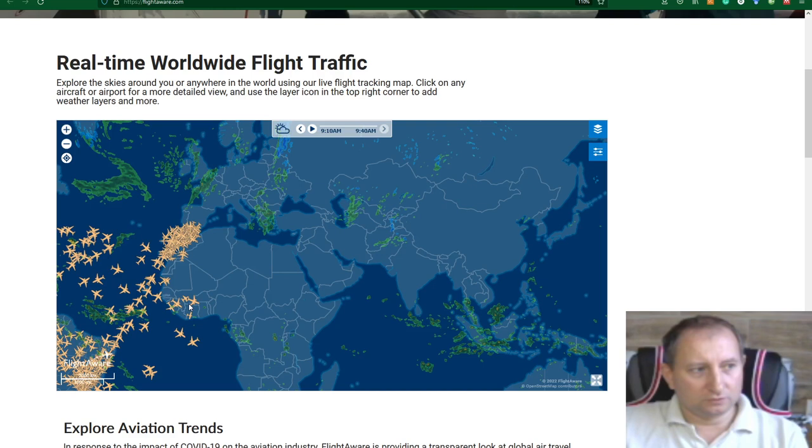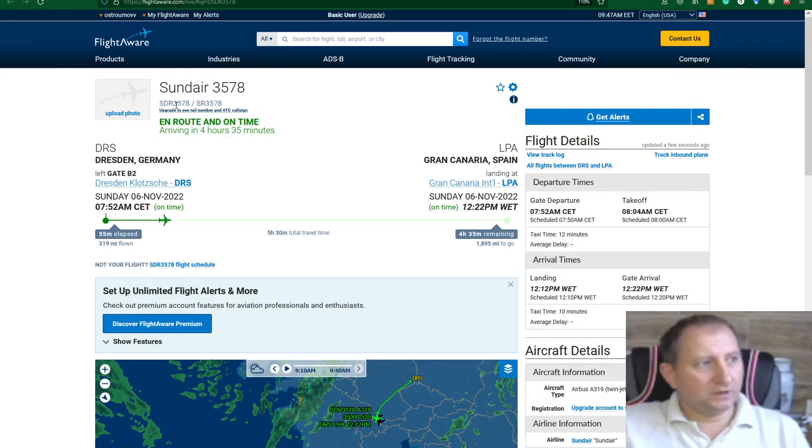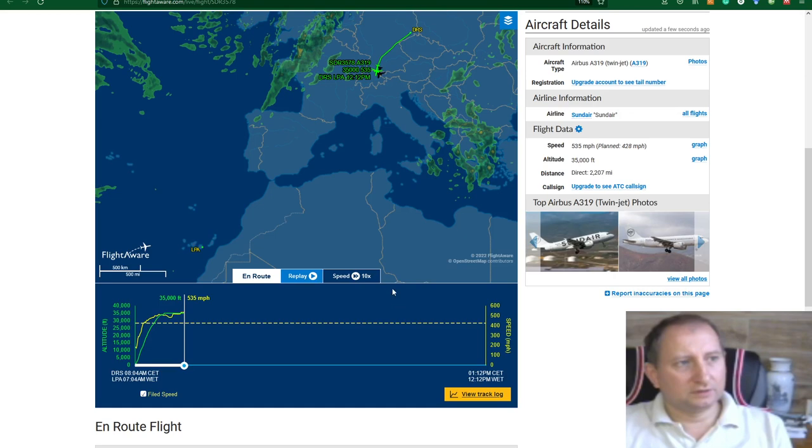Okay, for example, it will be this one. Okay, and what I've got? Okay, I've got flight SDR 3578 with connection Dresden to Canarias, Spain. However, for data processing, we need data for the whole flight. And when we catch some trajectory from first page, we've got like actual flight. That's why we need to scroll down a little bit and find the total flight of this aircraft.